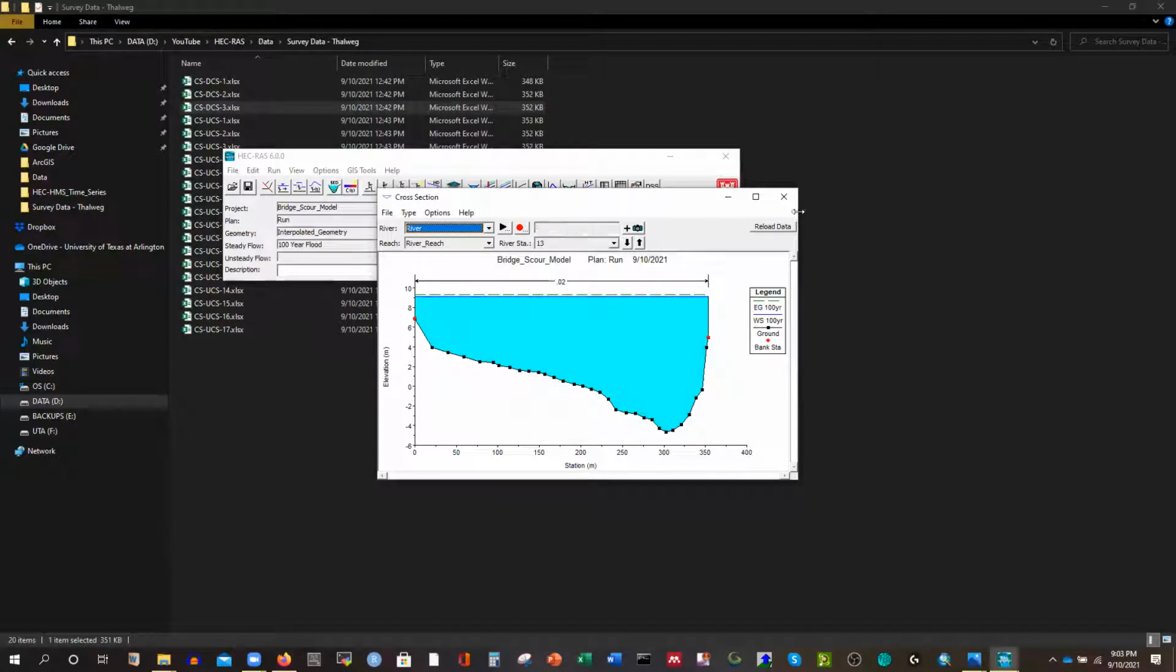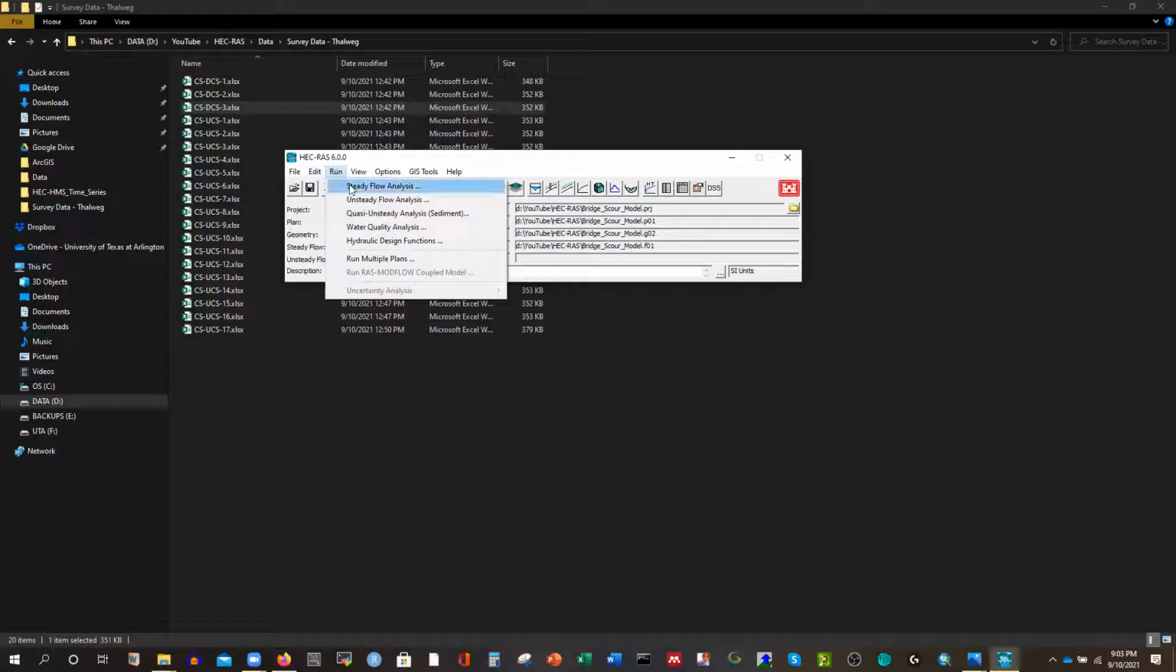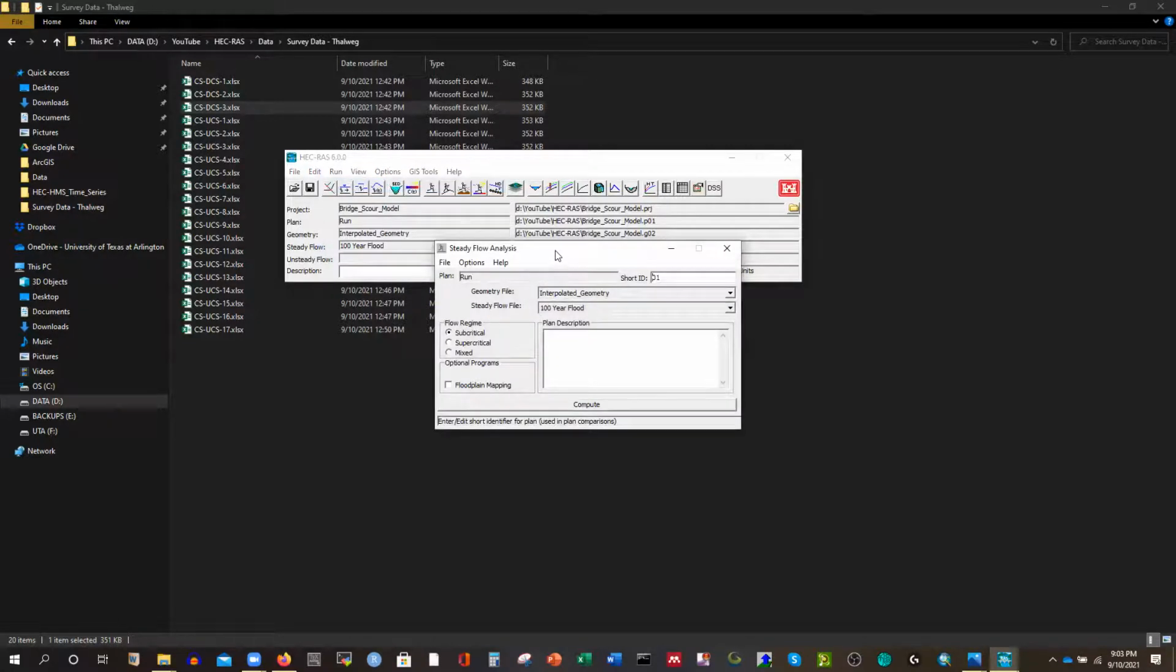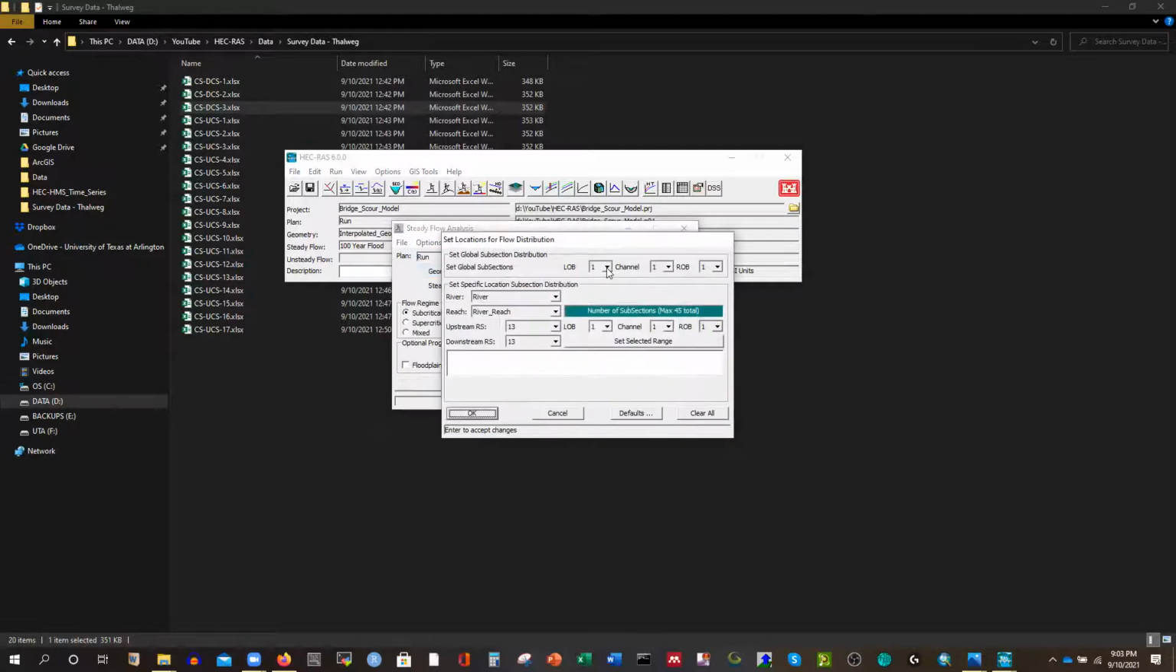So in the next run, I'm going to change it because I want to see the velocity distribution here. That's why I have to change the run condition a little bit. Then you'll feel that that is the thing you want to know. So I'm going to select the steady flow analysis from Run, and then from Options go to flow distribution locations. And then you have to select as many as you can. I'm going to select 10.